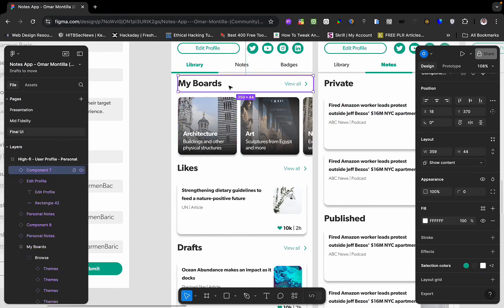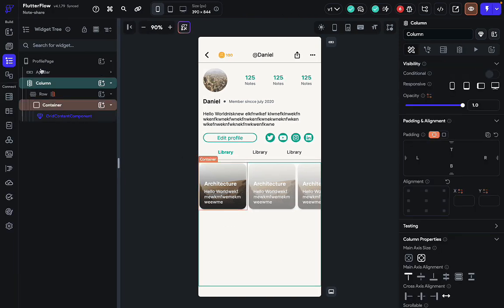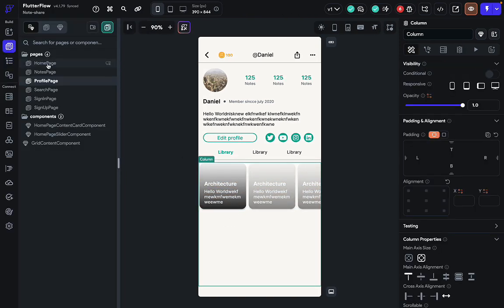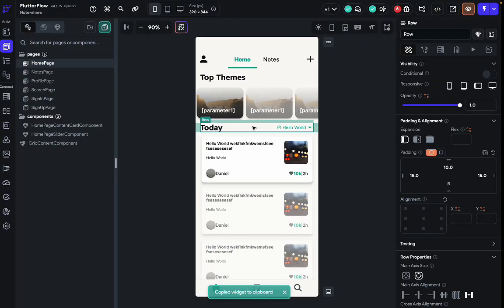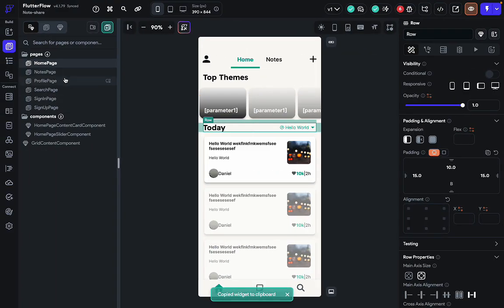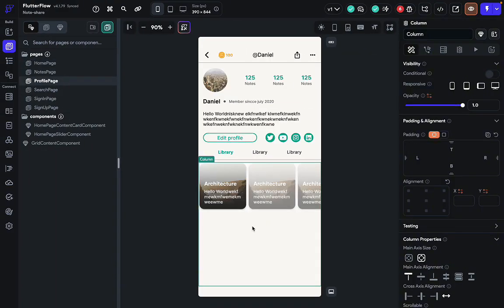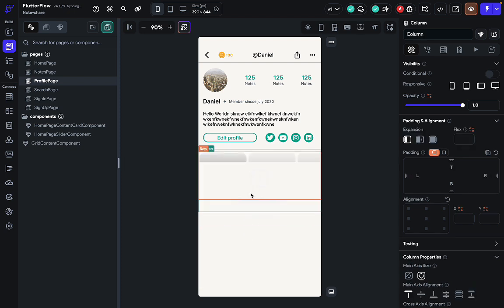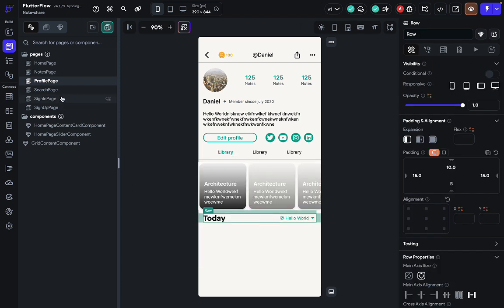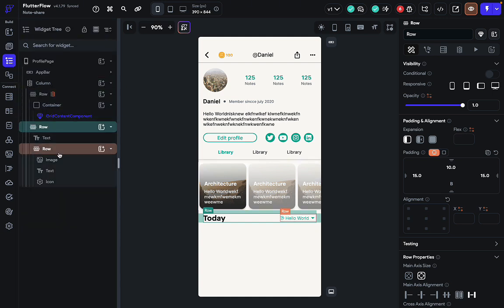And before that, we also have this. So let's go to another page. The home page is where we have something like this, and then let's use this. So let's go to our profile page, and then let's add it. This is going to come before the row. Now we're having issues here, so let's go to our widget tree and correct it.